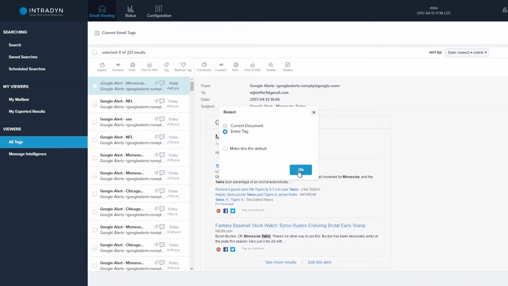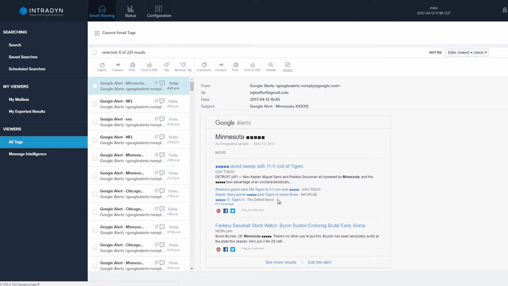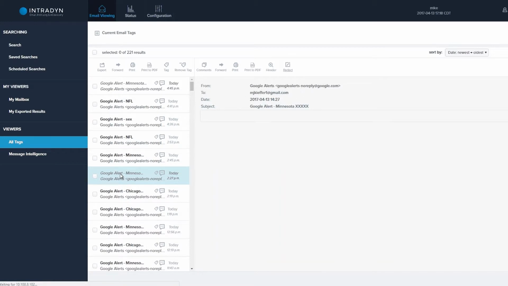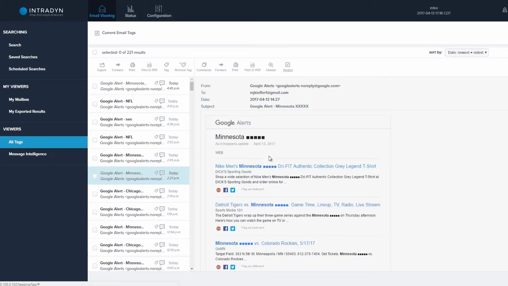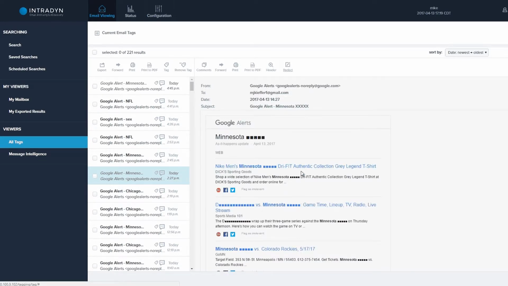So if I select the entire tag here and say OK, the screen will refresh here in just a second, and we'll see the word twins has been removed from this message. And if we come over here and look at another message that's in that tag, we'll see that redaction reflected there as well. In this case, you may find another word or phrase that you want to redact, and you can select that here and then go through the steps again, saying I'm going to apply this across the entire message. And it's applied that redaction.